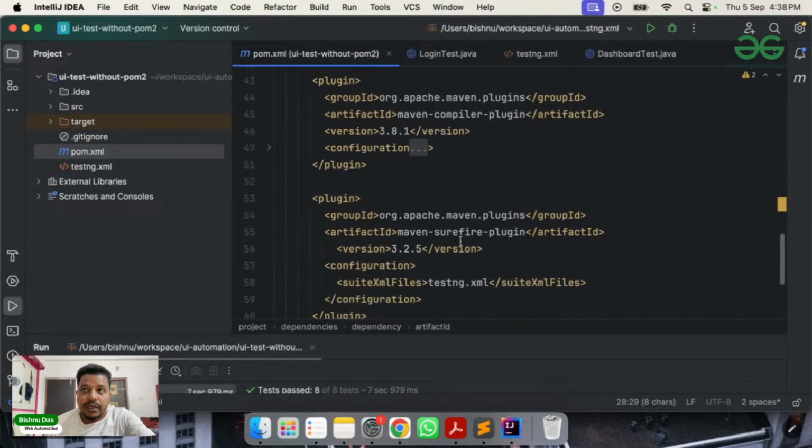I have added a Maven Surefire plugin as well. So how does it work? Whenever you trigger your test, ultimately you have to call those web elements, because those web elements are nothing but interacting with the actual web application, right? So how does it work? The workflow will be from your testng.xml file.